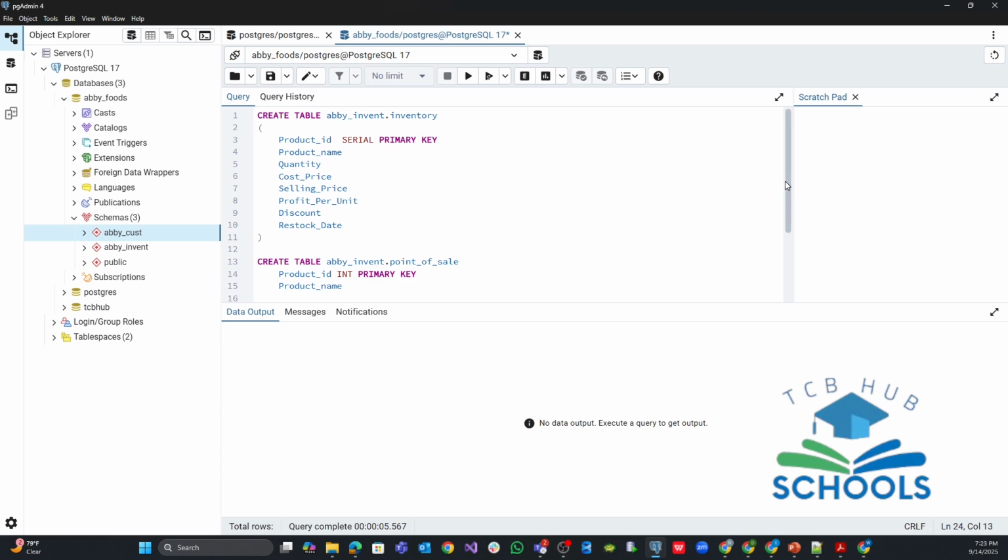I have not created my table yet, so let me complete one table at least. Remember that the first one I have done is serial, because I want it to auto-populate itself. The next one I'm doing is product name. Product name is going to be varchar. Some people call it voucher, some people call it vaca. Let me type it.